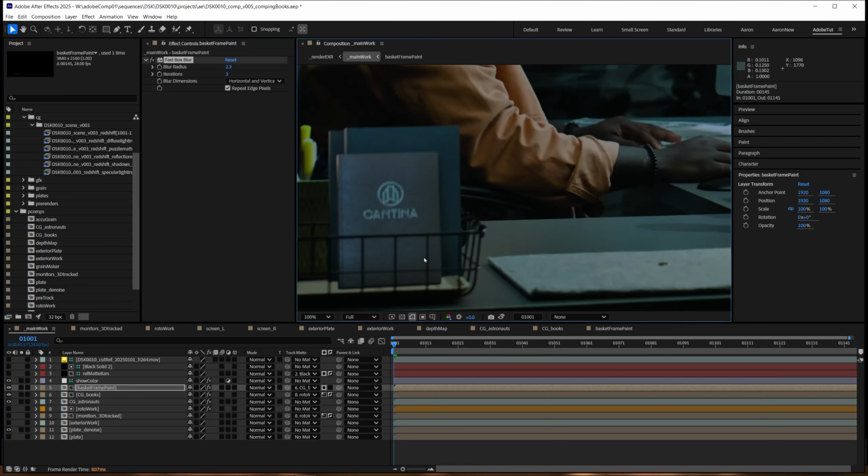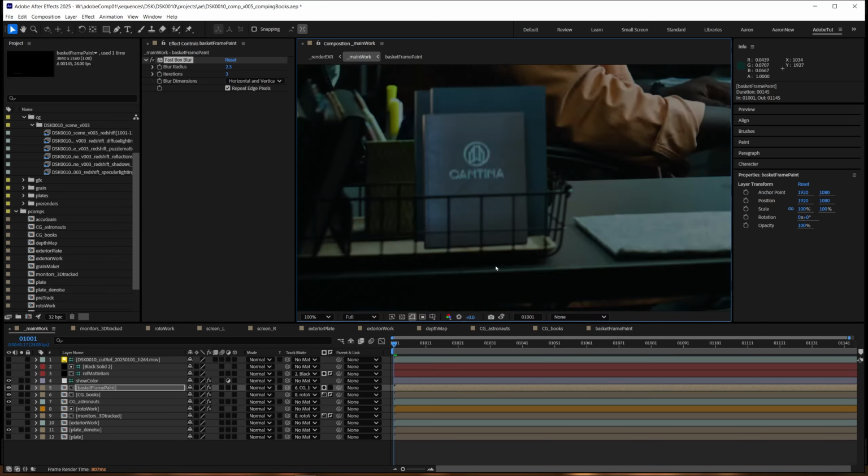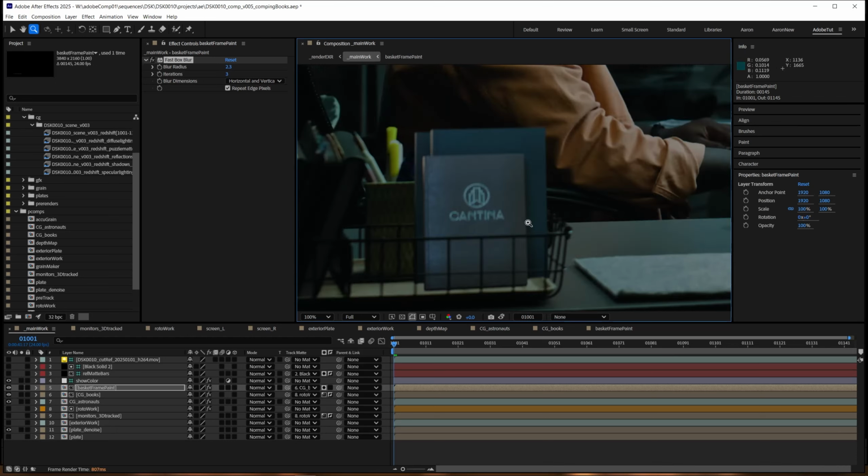So we've just got this fake frame with a solid and a small bevel and emboss. We've kind of recreated the frame to go in front of it. Fits in really well. That's going to look great in the final shot.